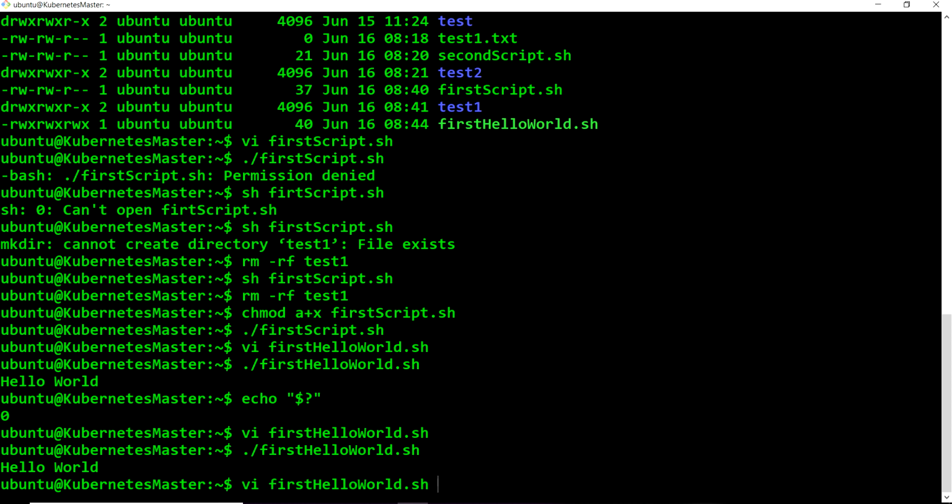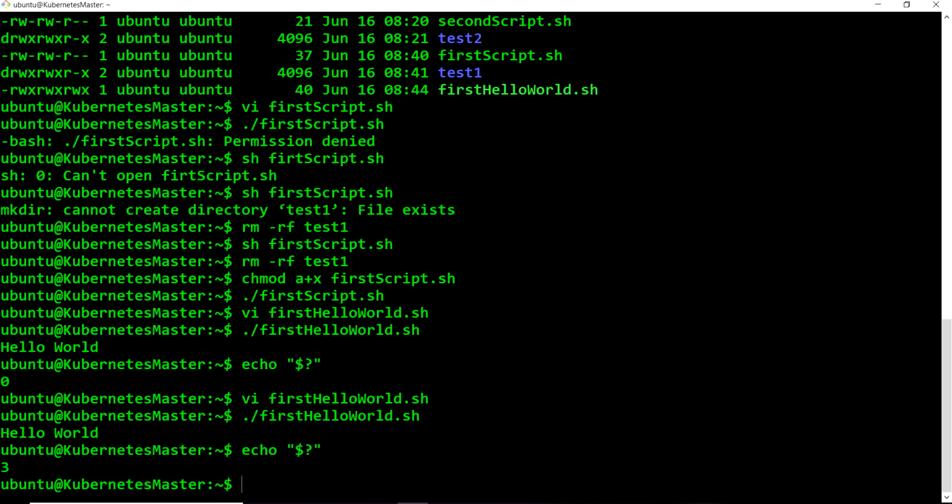This dollar question mark command is a special command which stores the execution result of the last command. So the last command was the execution of that script, right? So the execution of the script exited with the number 3. So this is going to be the return code of that script, right? That is why we are getting 3 in this dollar question mark. So don't worry about all these special variables.